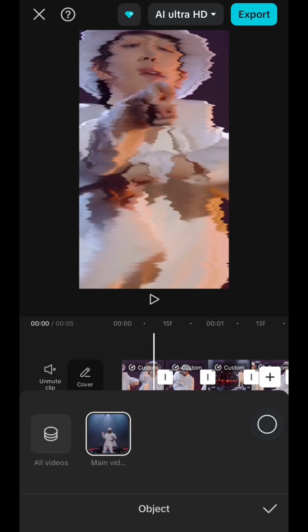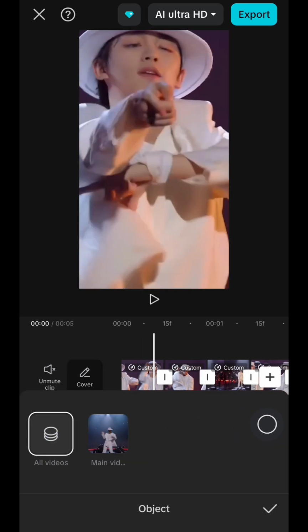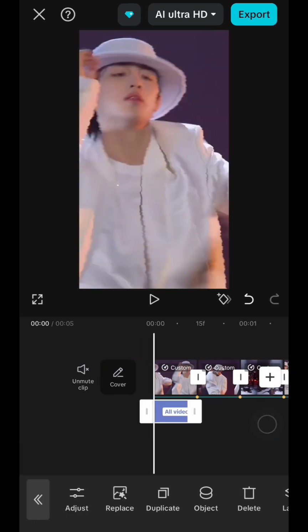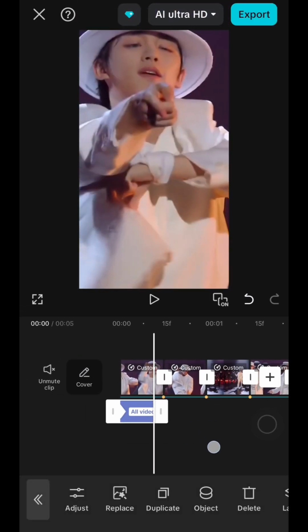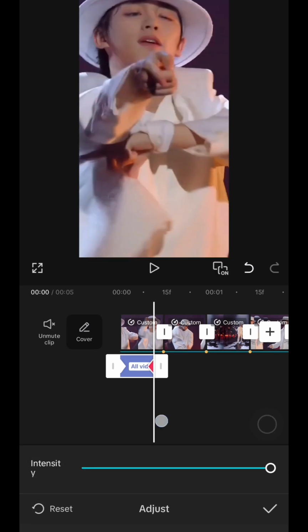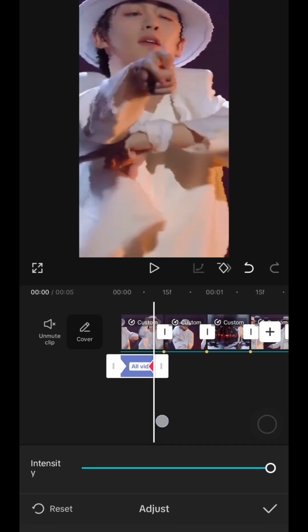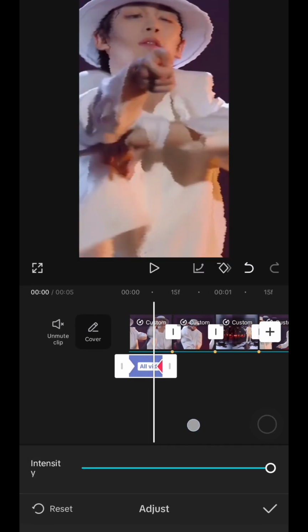Go to Objects and All Videos, and add keyframes at the start and end of the effects like this. And then just set the intensity to maximum at the start and 0 at the end like this.